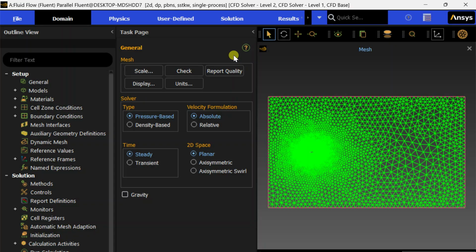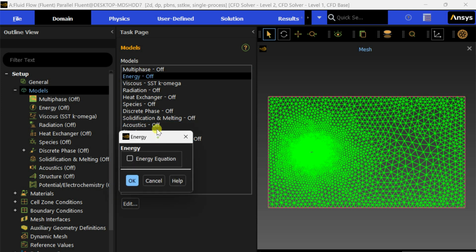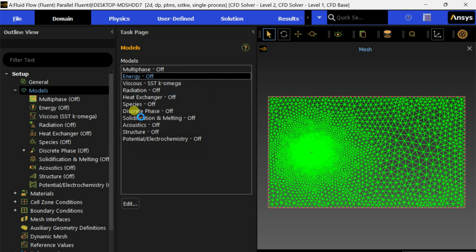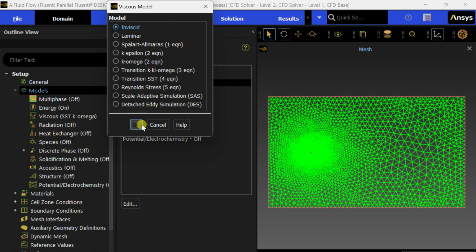This is the Fluent setup window. I have selected the dark theme, so it is black in color. So start with the analysis. We are going to turn on the energy equation. Then select the fluid flow model as inviscid.